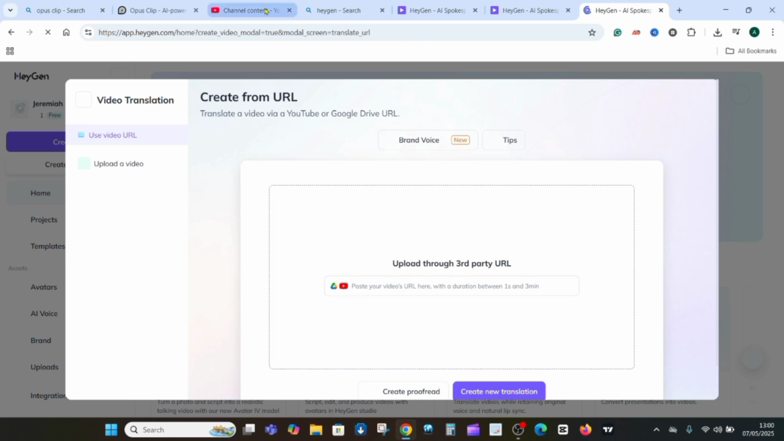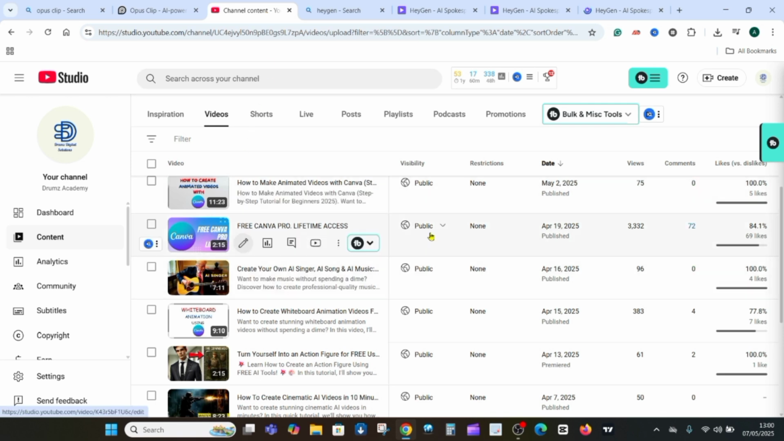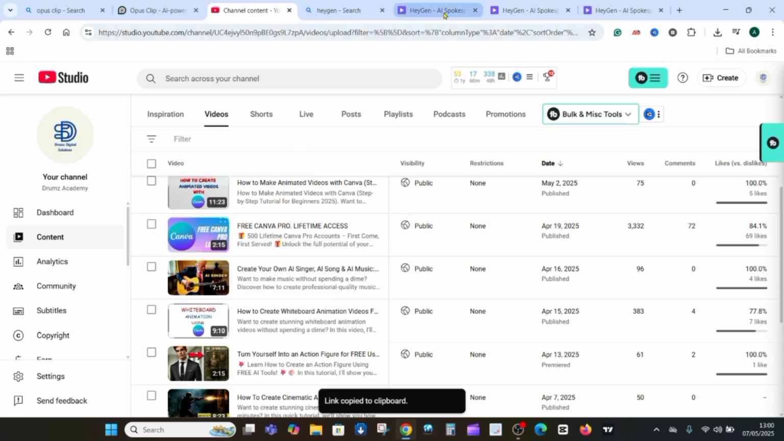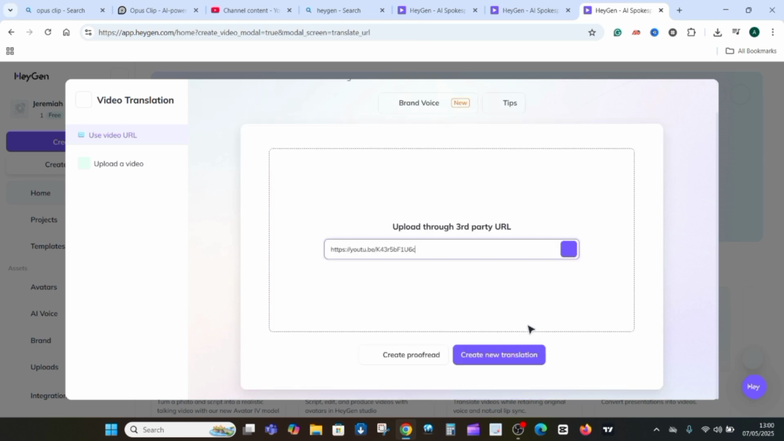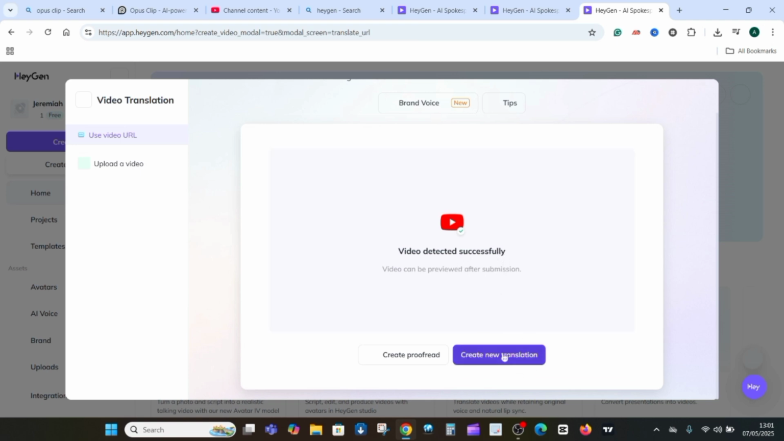So I'll go ahead and copy a video link, and then I'll go back to HeyGen and I will paste this link right here. Then I'll click here to verify the video. It says video detected successfully. Now I'll go ahead and click on create new translation.